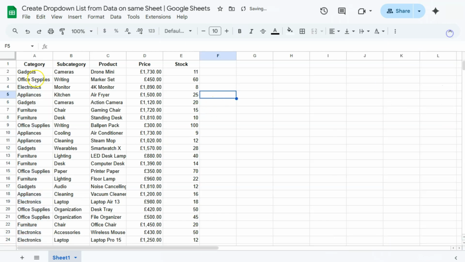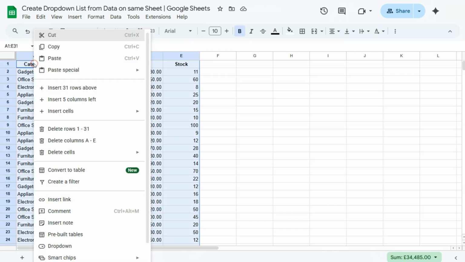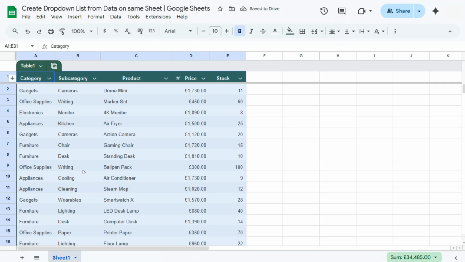Another way would be to actually just turn your entire data set into a table. So how do we convert our data into a table? What you're going to do is just select everything, then right-click again, and select Convert to Table right here. If we click on this, this is what it's going to look like. So we have a working table right here where we can quickly filter, sort, and categorize our data into different column types. And that's exactly what we're going to do with our first column.